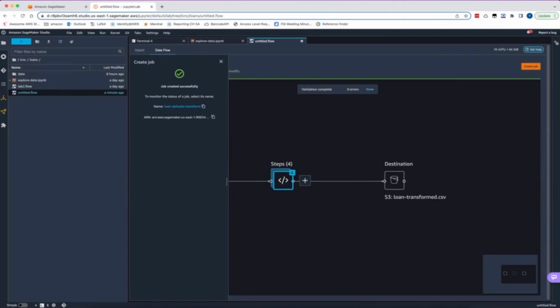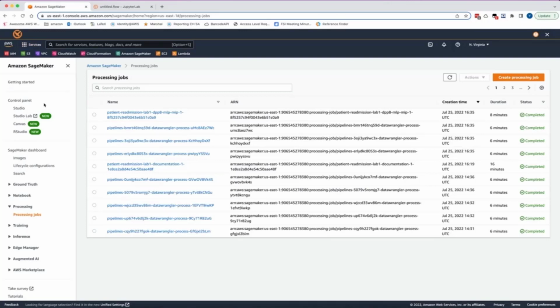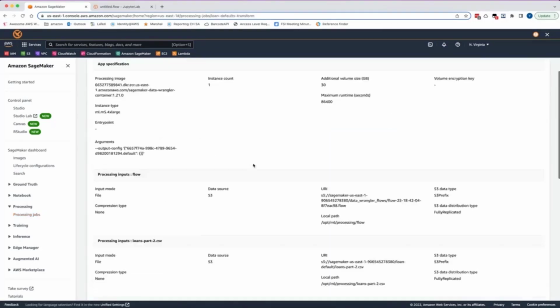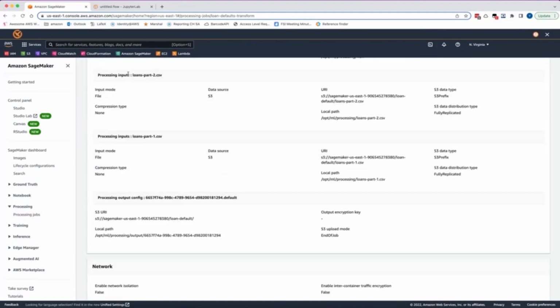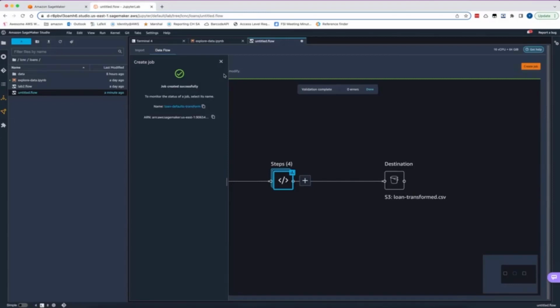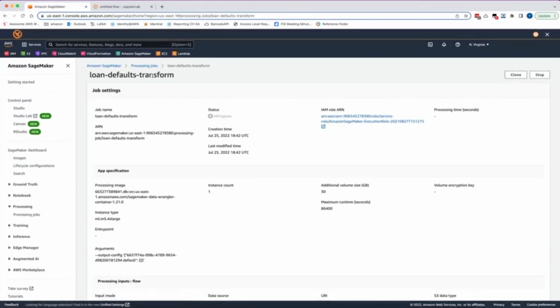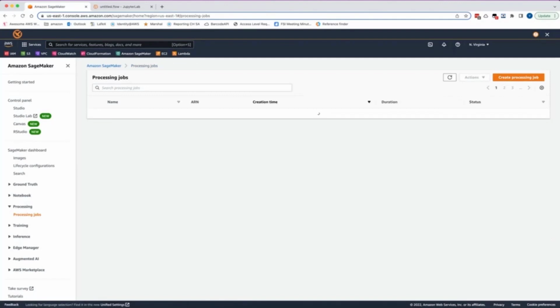The job is run outside of SageMaker Studio. So if you go to the AWS SageMaker console, you're going to see this processing job here, which has just started. This is our job here. You see we have two inputs because we have two parts, and Data Wrangler is going to process them, and then the processing output is going to be put into this location in S3. The job normally takes, say, 5 minutes to complete. Let's wait till it's finished.